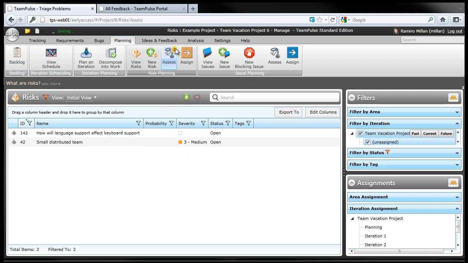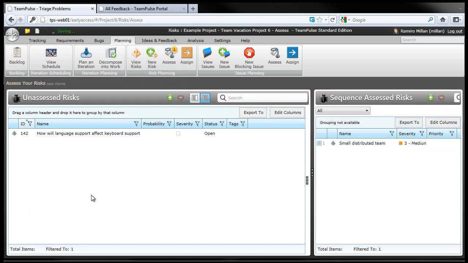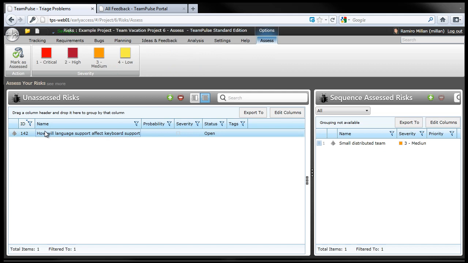So as you can see, when I created a new one, this little icon appears up here, letting me know, hey, by the way, you have to assess one of your risks. So we'll do that right now. We'll go ahead and assess the risk. I'm going to click on the requirement. I'm going to say it's kind of high. I wouldn't say it's critical, but I'll say it's high.